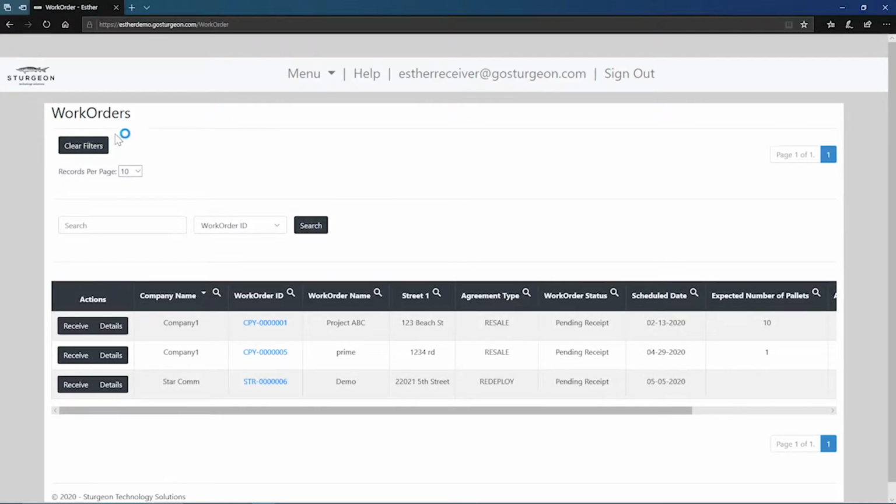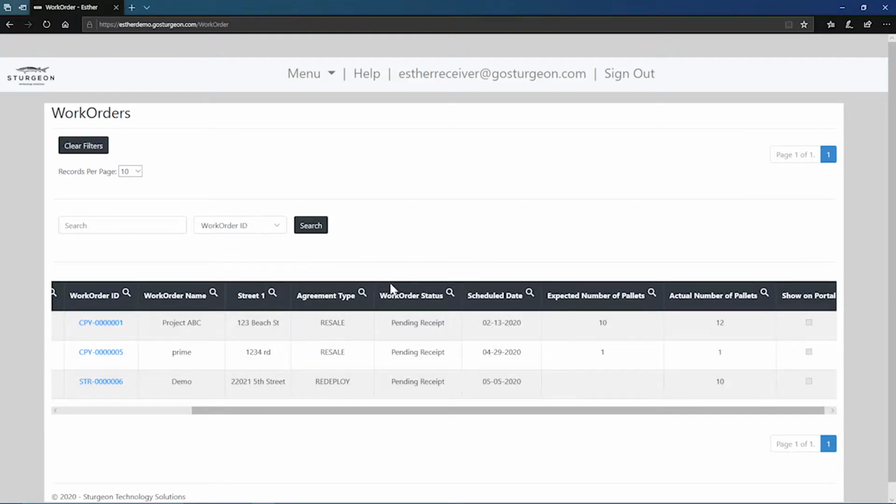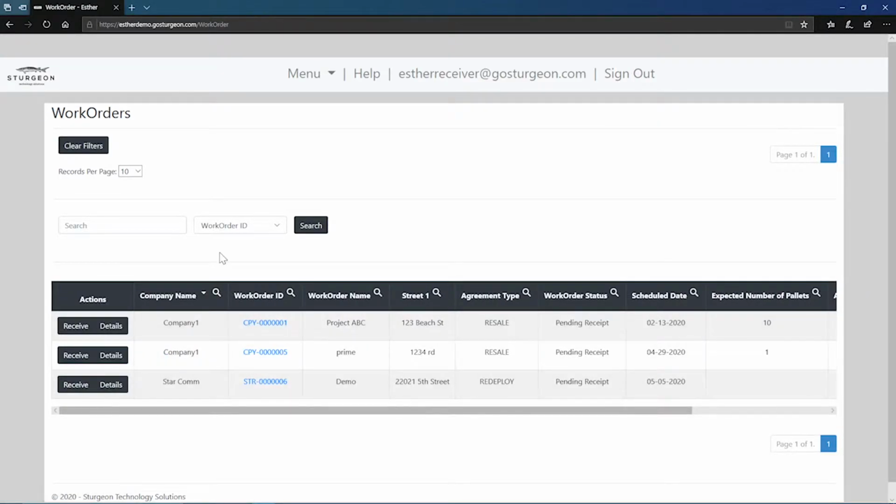Index. Here you can see valuable information that you might need, such as company name, work order ID, street, work order status, the scheduled date that the shipment should arrive, and the expected number of pallets versus the actual number of pallets received currently for that work order.